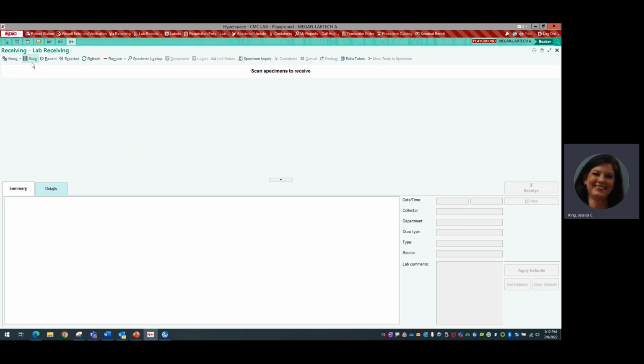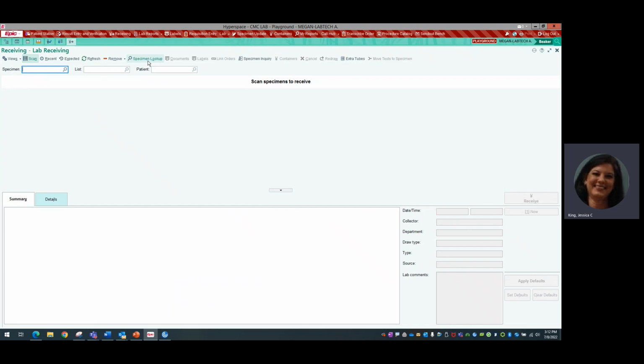If you need to bring anything in manually, you're going to want to come across to this specimen lookup. So play like you're Sherlock Holmes and you're looking up clues. So there's your specimen lookup. If you know your specimen ID, you can type it in here, or your packing list, you can type it in here, or your patient. So you can use a patient name or a medical record number.